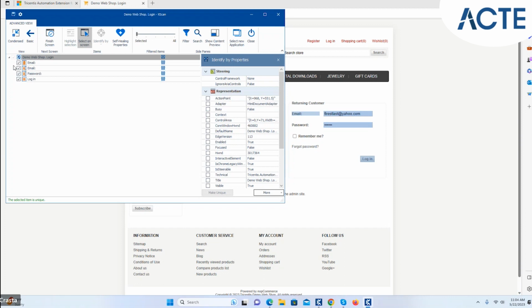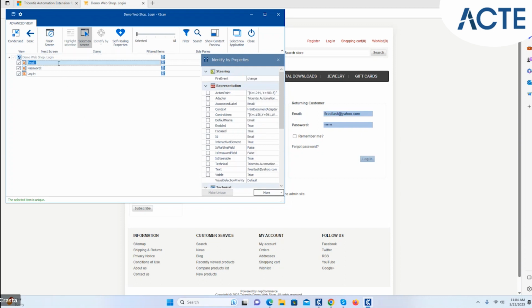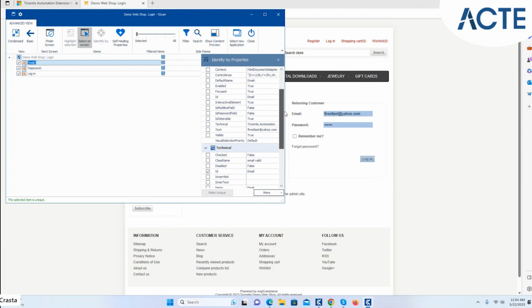So now we have selected the controls that we want to use in our test case section. Just click on the first text box, email. If you select any control in the advanced view page, the identify properties pane on the right side will show all the properties related to that particular control, which is email.